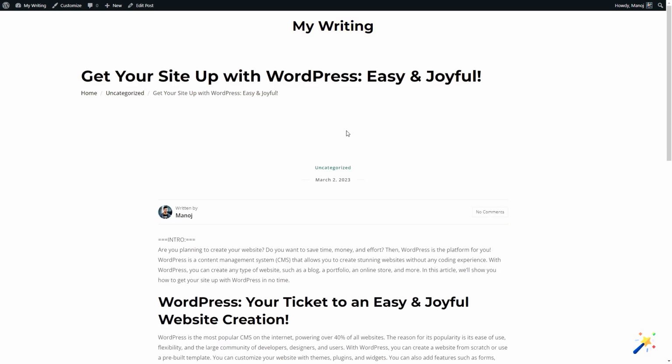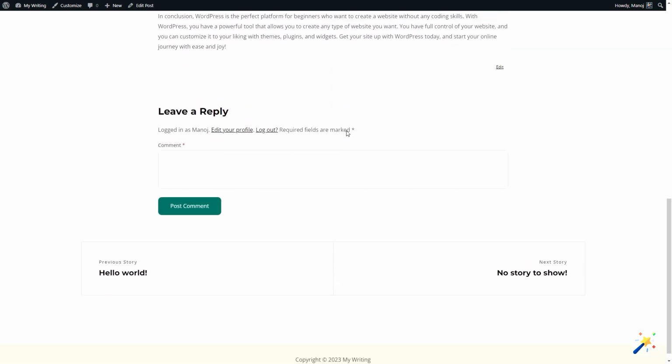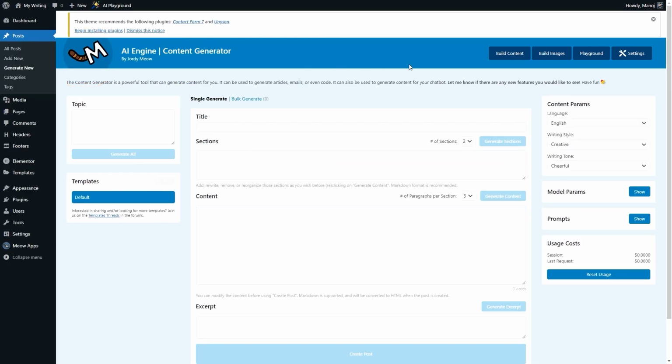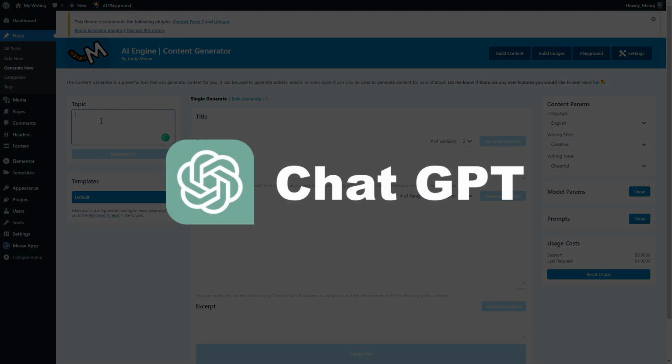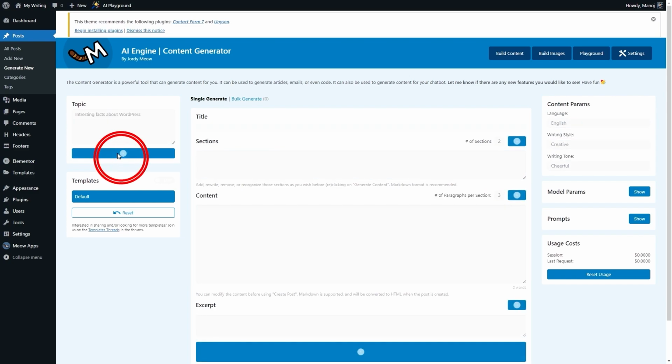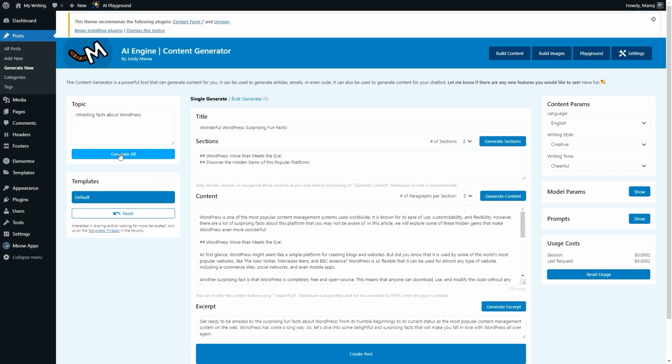There is one more additional feature in this plugin. You can create blog posts by AI. If you come to post, you can see generate new. On topic, you can add a topic for the blog post. This is also generated by using ChatGPT. For example, interesting facts about WordPress. And click generate all. Now AI has written an article for us.